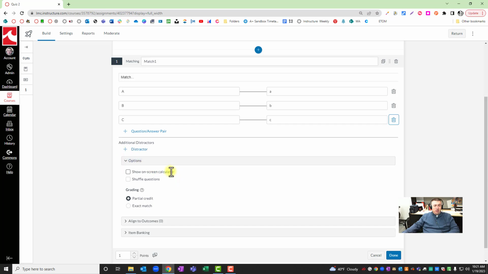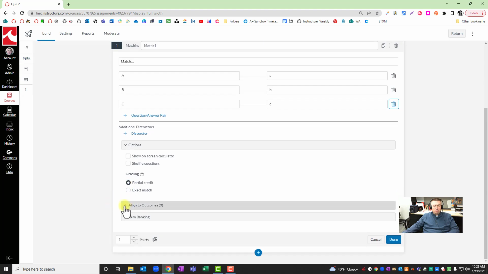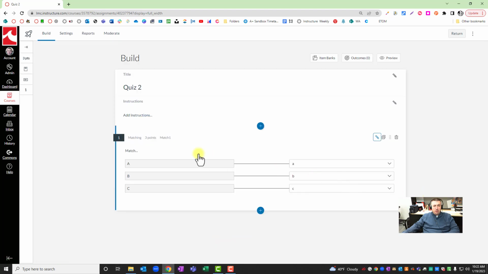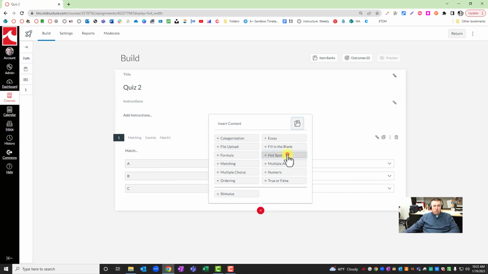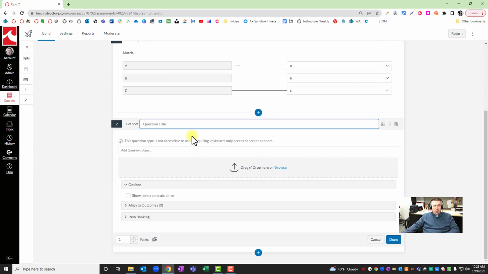You can also add things like an on-screen calculator if that was needed. You can shuffle. For a matching question, for example, you can make it be an exact match or give partial credit. If you have outcomes in your course, which you should, you can align them to the test question here. Item banking is something that we'll discuss at a different time. This is a 3-part matching question, so I might make it worth 3 points. I would click done, and then my first question would be there, and then I could go through and continue to add more questions. So this one I might add a hotspot.